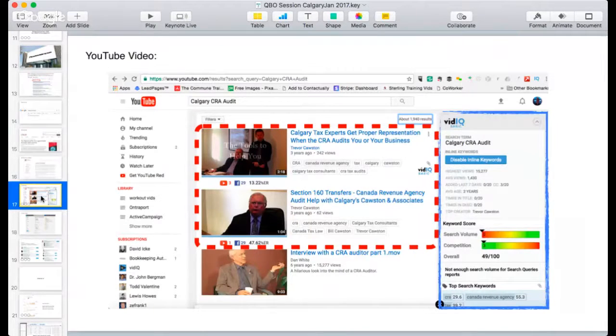Another one that you could do, so YouTube videos. So whether you like video or not, it's a great opportunity. It's underutilized, and I'll tell you why. So YouTube, by the way, is the second largest search engine in the world, right behind Google, and Google owns it. So they own the first and second largest search engines in the world.